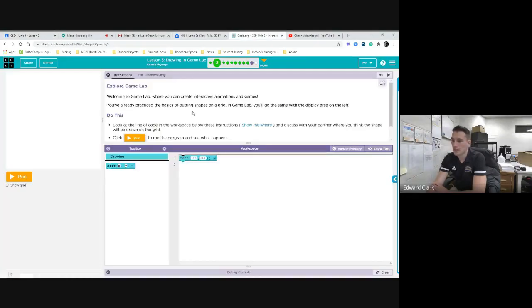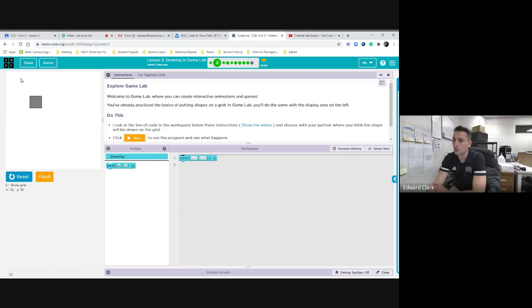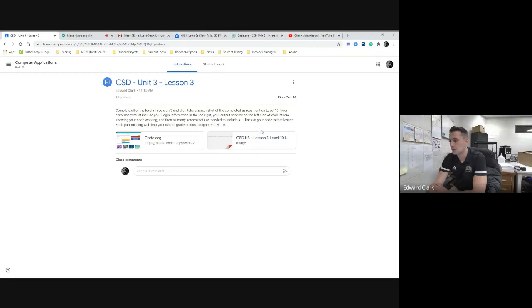Okay, what that refers to is this box over here. This is called our output window. And anytime that I press run, this is going to show what is happening when I run my code. So this also needs to be included in the same screenshot, not in a separate screenshot, in the same screenshot. And then the very last thing is going to be as many screenshots as needed to include all lines of code in that lesson.